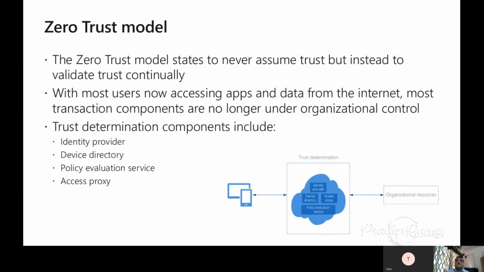So with most users now accessing apps and data from the internet, most transaction components are no longer under the organization's control. This is what I've been talking about: you don't have any control. Your data is scattered anywhere. With the cloud coming into the picture, I would be accessing this data from anywhere in the world. And anyone who has the access part or the identity part, my username and password, can go ahead and access this data.